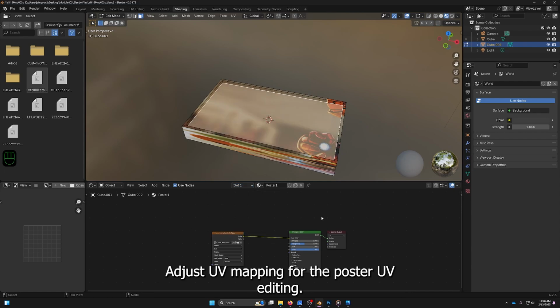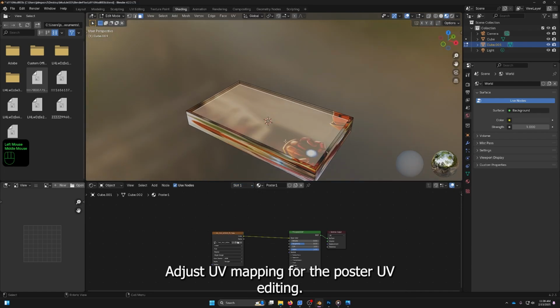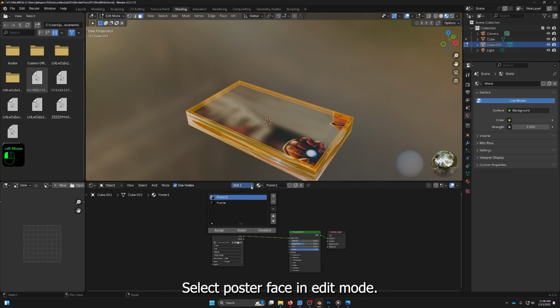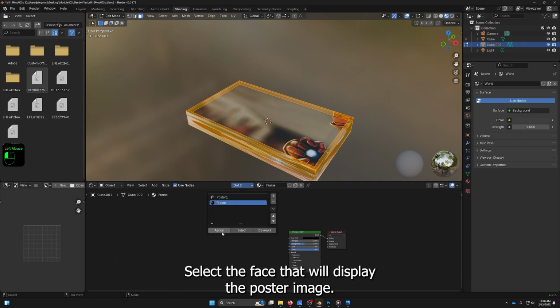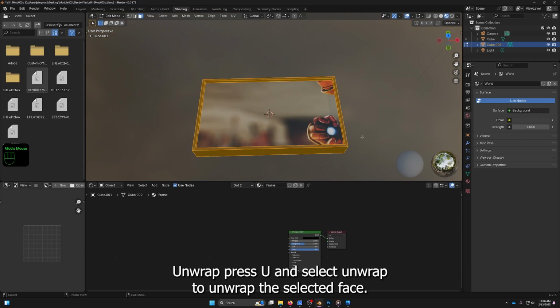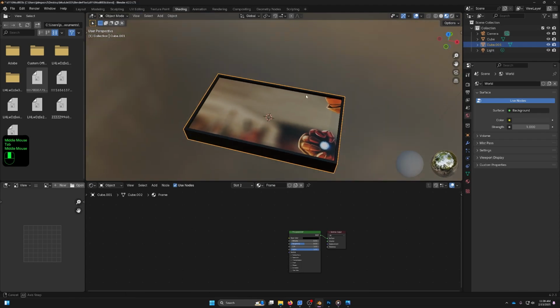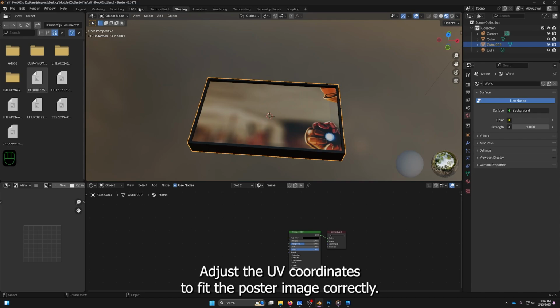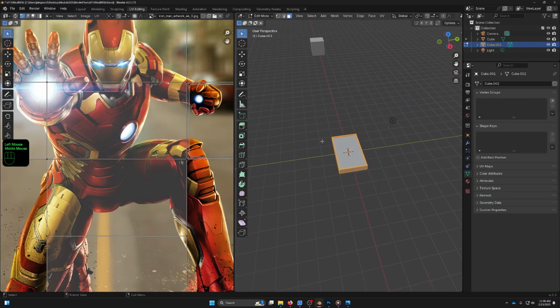Step 4. Adjust UV mapping for the poster. UV Editing, switch to the UV Editing workspace. Select Poster Face. In edit mode, select the face that will display the poster image. Unwrap, press U and select Unwrap to unwrap the selected face. Adjust UVs. In the UV editor, adjust the UV coordinates to fit the poster image correctly.